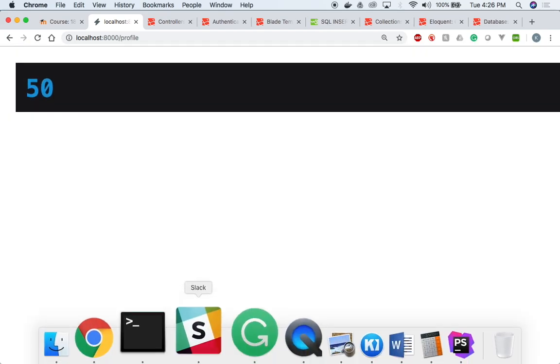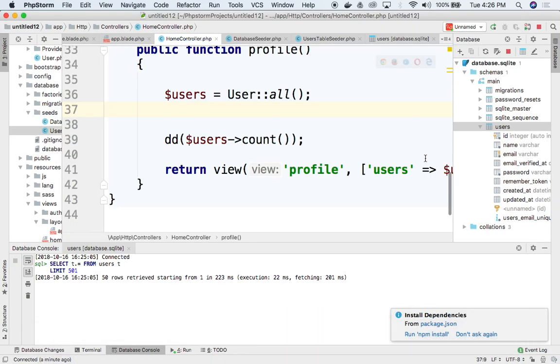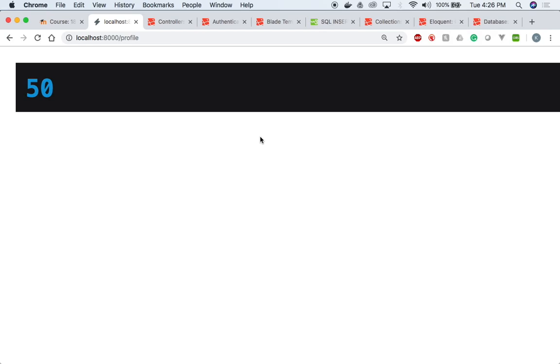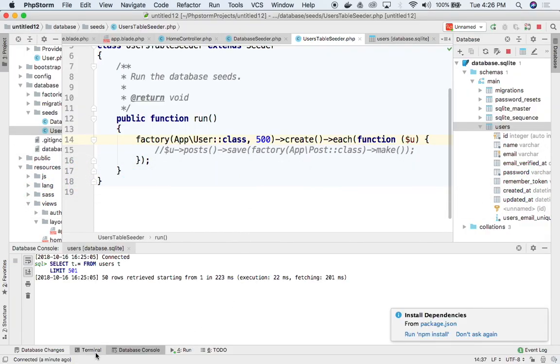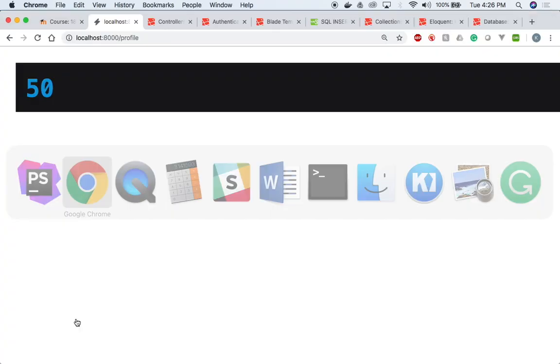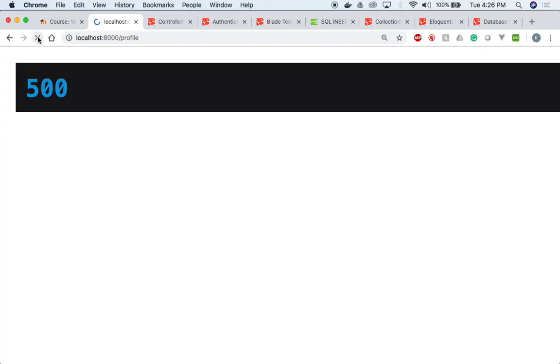So see, we got 50. And if we wanted more, we would just go to the table seeder and we could make 500. And so now you got 500 users. Right?